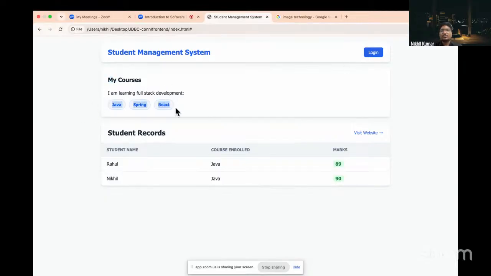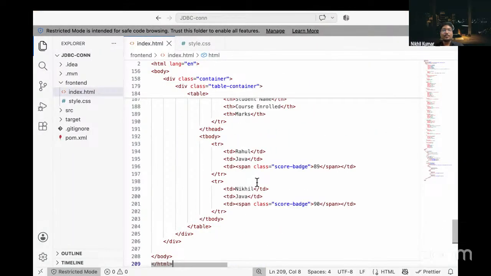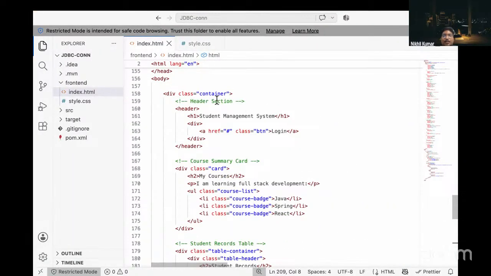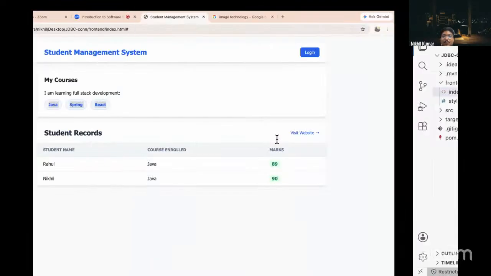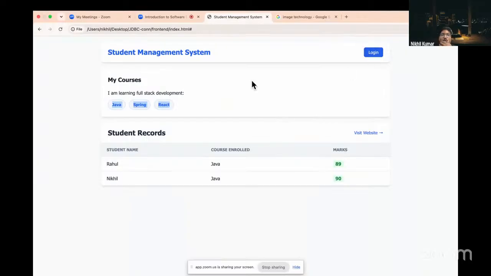We have added some categories like tags, Java, Spring, React. So let's see what we have done here. We created a header. Inside this div, we have used a container. Inside this container, we have provided a header. In this header, we have an H1 student management system heading. Then we have a div with a button. So in this header, we have a heading, then we have a button.